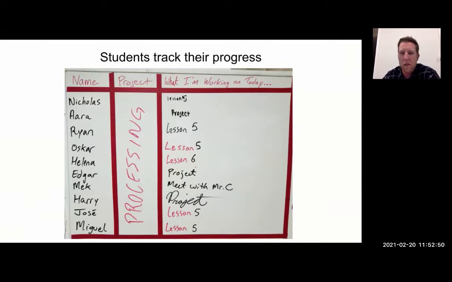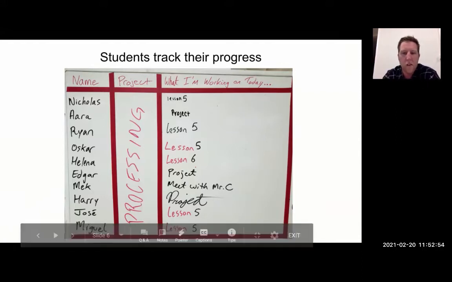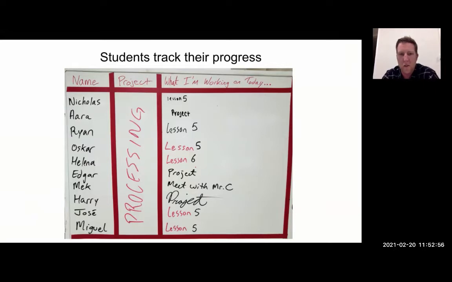So you can see here, this is really the value of the self-pacing, is that students are all at different stages, right? Most of them are on lesson 5 at this point in time when I took the picture, but some of them are working on the project, some of them are meeting with me, and at various stages through the whole process of learning this program, they were always at different stages. No one was ever at the same lesson. Even lesson 1, some students did it really quickly and they were already on to lesson 2.